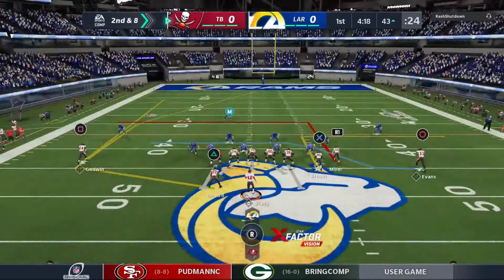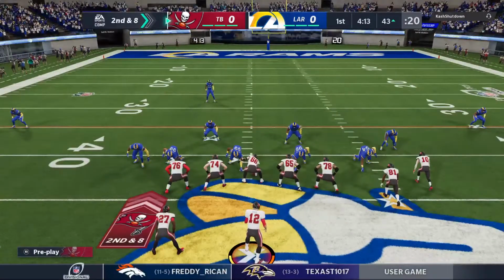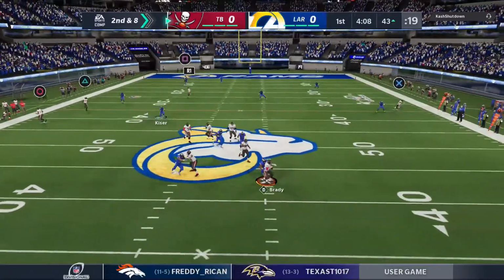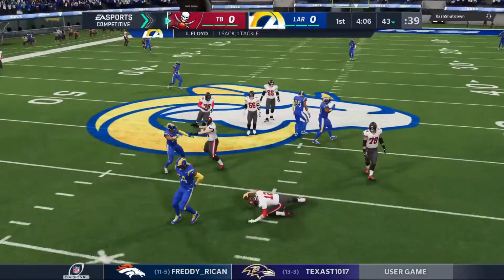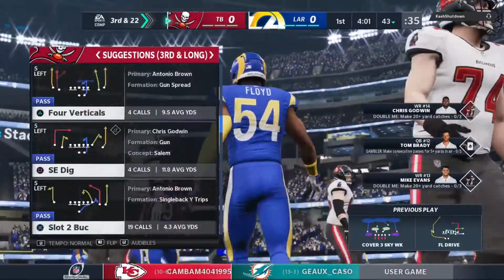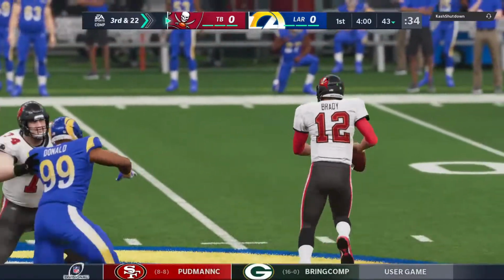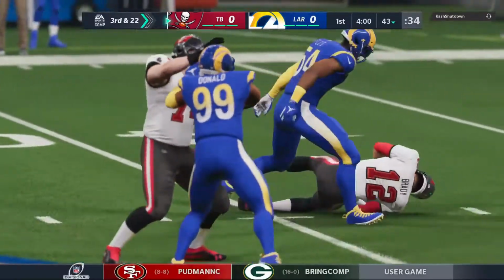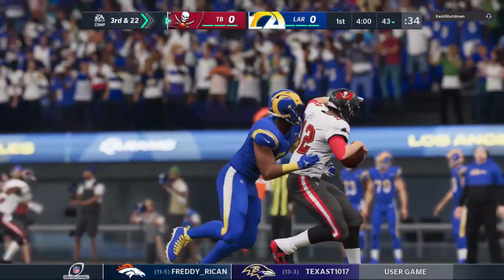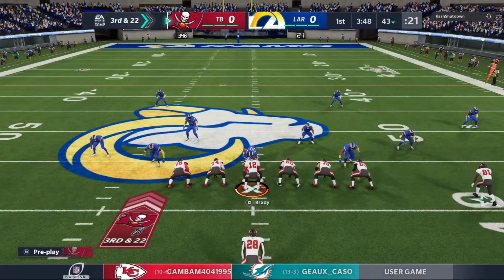The last run good for 2. Here's 2nd and 8. From the gun, it's Brady. Flushed it, and he can't find anywhere to go with it, and he goes down. Leonard Floyd, give him the credit for the sack and a loss of 14 yards. And it's 3rd down. Sack backs him up, 3rd and long. Tough challenge for Brady and the Bucs.